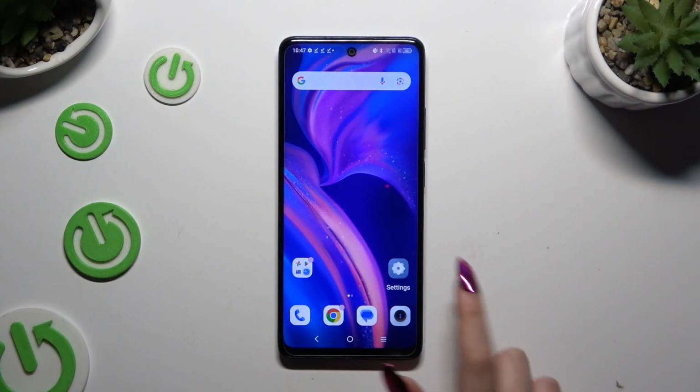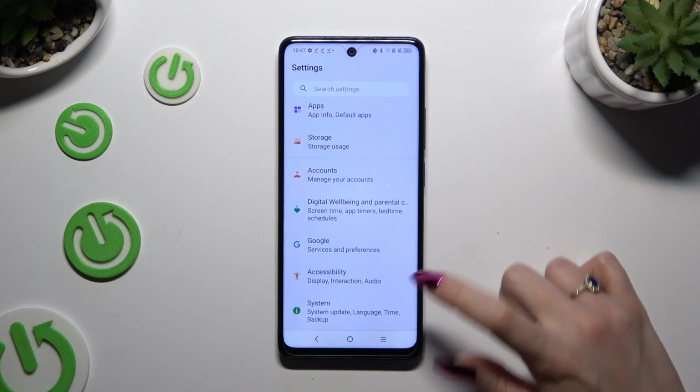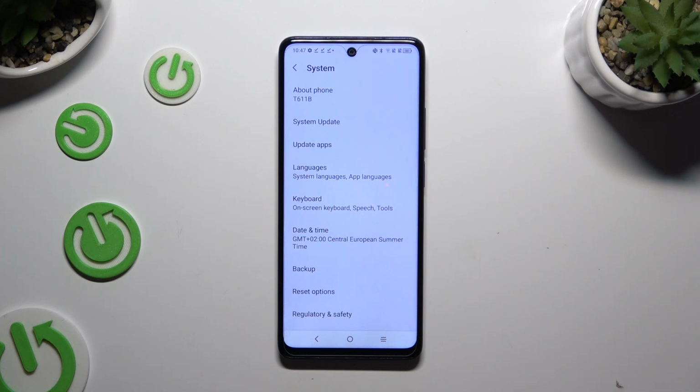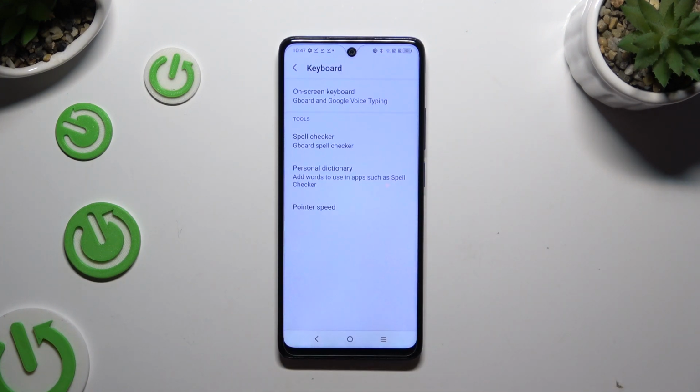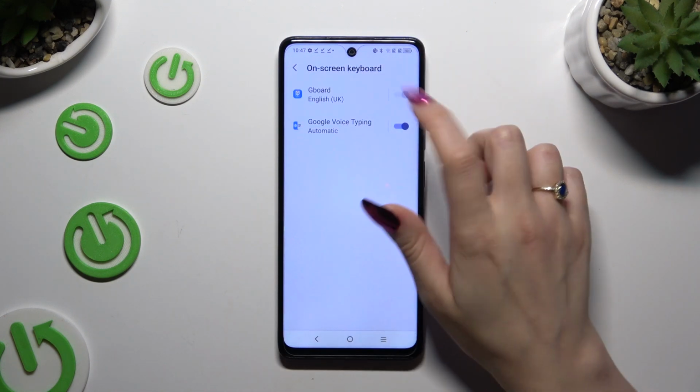Begin by opening Device Settings and scrolling all the way down to System. Now select Keyboard, on-screen keyboard over here, and finally Gboard.